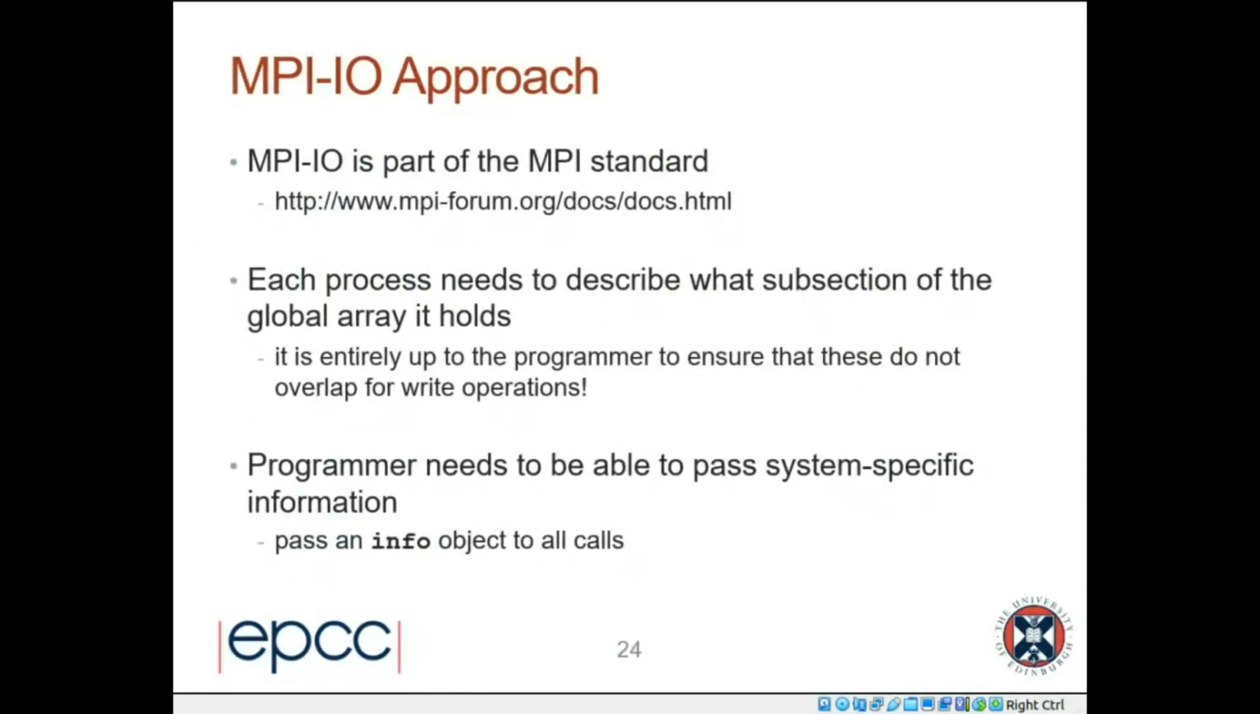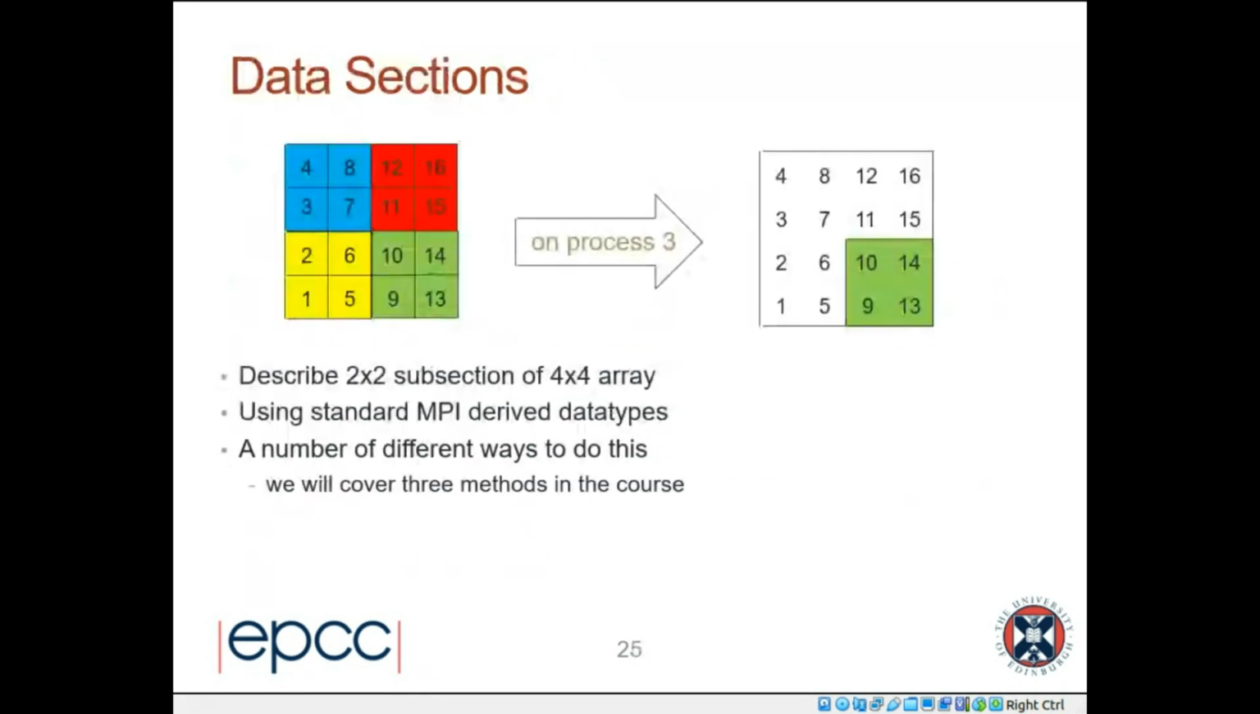So the MPI-IO approach is the same approach that all these libraries take: each process needs to describe what subset of the global data it holds. It needs to say, look, there's this global data, which is the file, and I own this subsection of it. And it's entirely up to you to get that right. MPI-IO is probably quite low level now, but it does it in quite an elegant way.